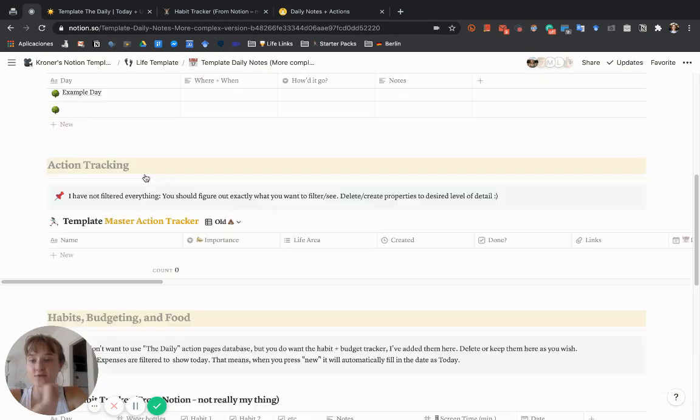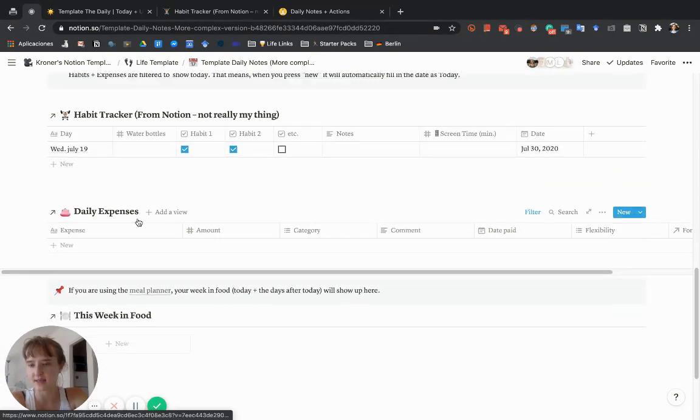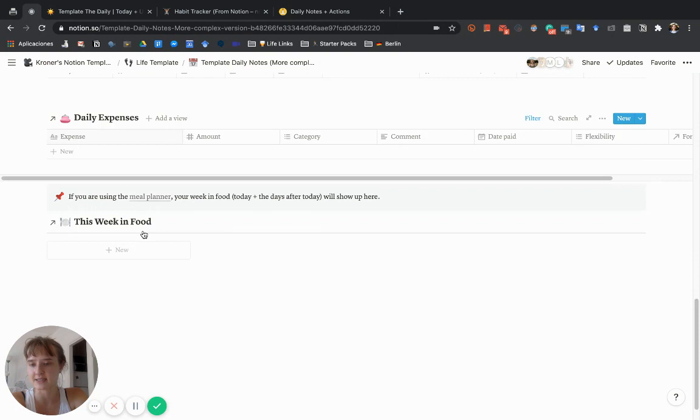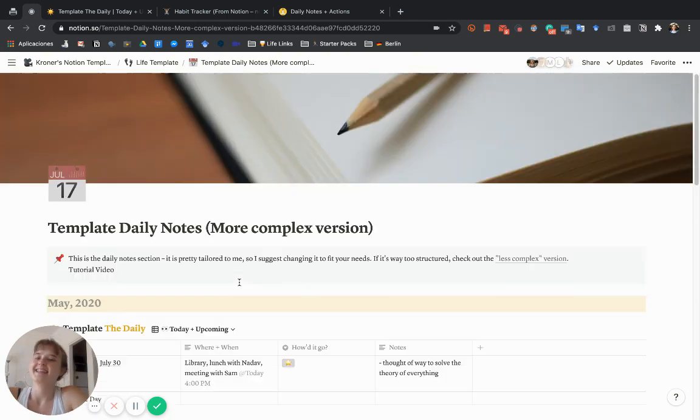Here at the end, if you don't use this whole daily section, I added the same things here: the habit tracker, the daily expenses, as well as this week in food, which connects to the meal planner, which will show you all of the meal plans that you have for the upcoming week, not including the days that have already happened. So if it's Tuesday, it'll show you Tuesday, Wednesday, Thursday, Friday, or if it's Thursday, it'll show you Thursday, Friday, Saturday, until you plan the next week. Okay, that should be it.